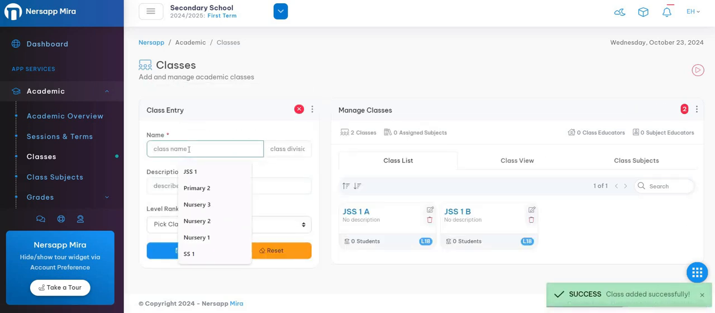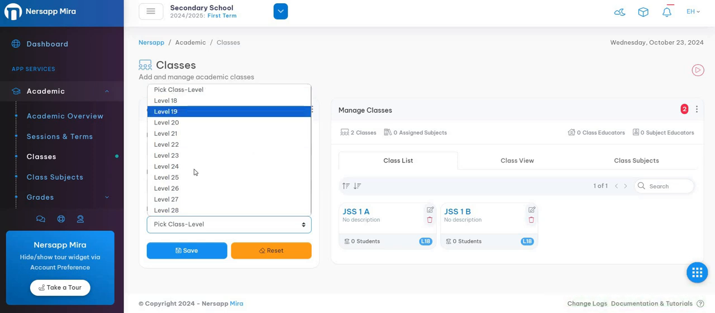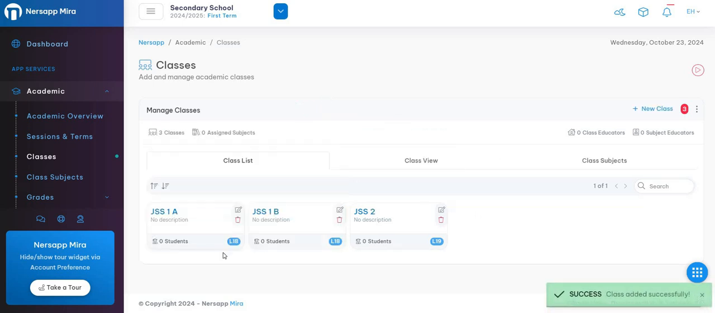We're going to add the third one here. Let's call this one JSS2. Assuming there is only one JSS2 class, there is no division, so we can leave it there. But in this case here, we're going to give it a level of 19. This way, NESApp knows that this class is higher than JS1A and JS1B. So that's how to add classes in NESApp.